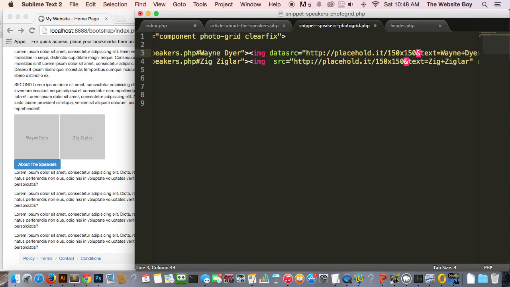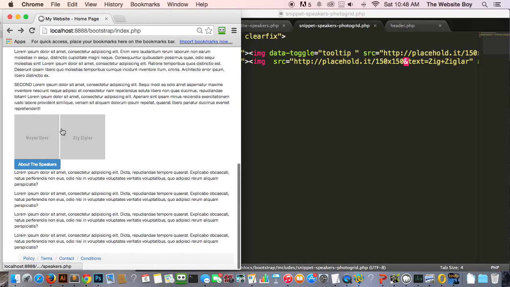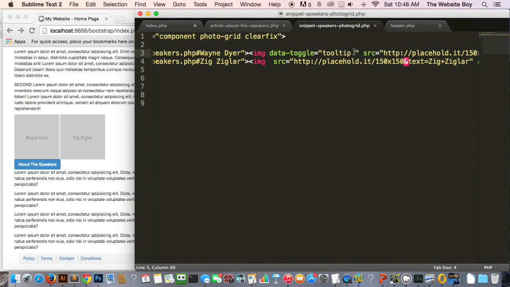So let's put a data attribute in here, data-toggle, and you've probably seen this a lot with me in the tutorials. Data-toggle, and then this is called tooltip. If I go and refresh, this is not gonna do anything yet. You see that? All right. Hopefully I can get this right the first time.